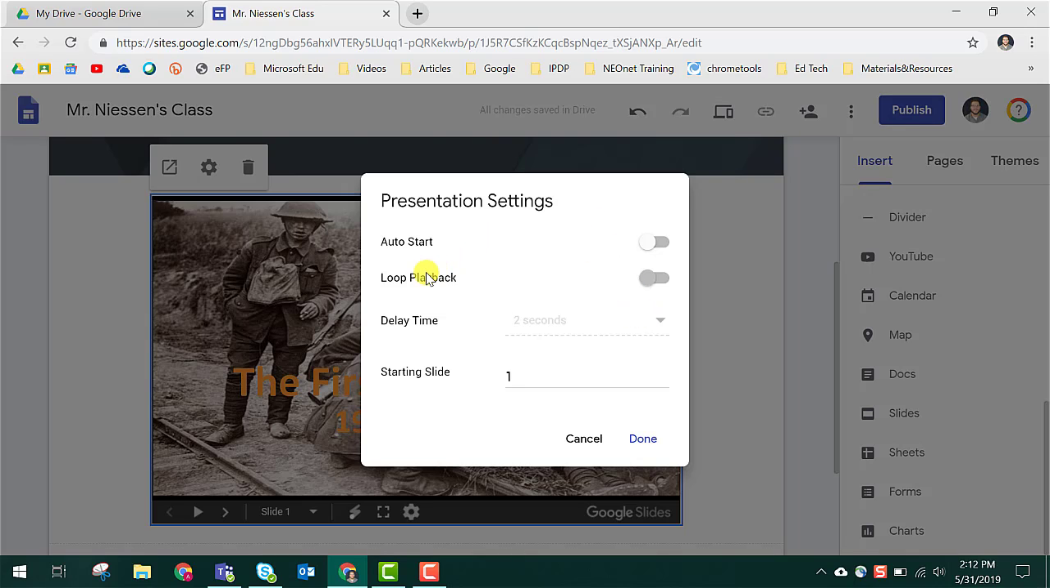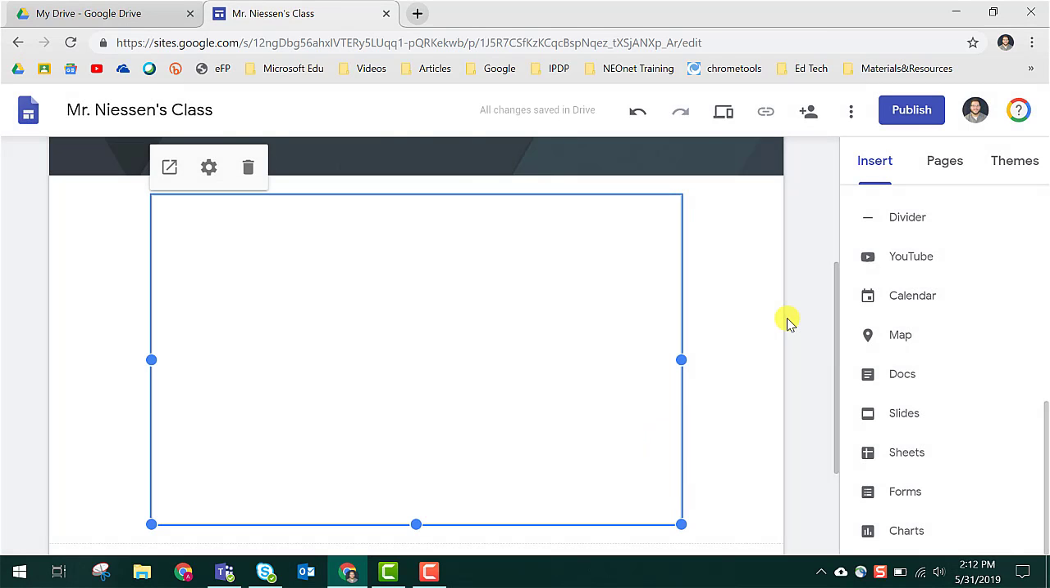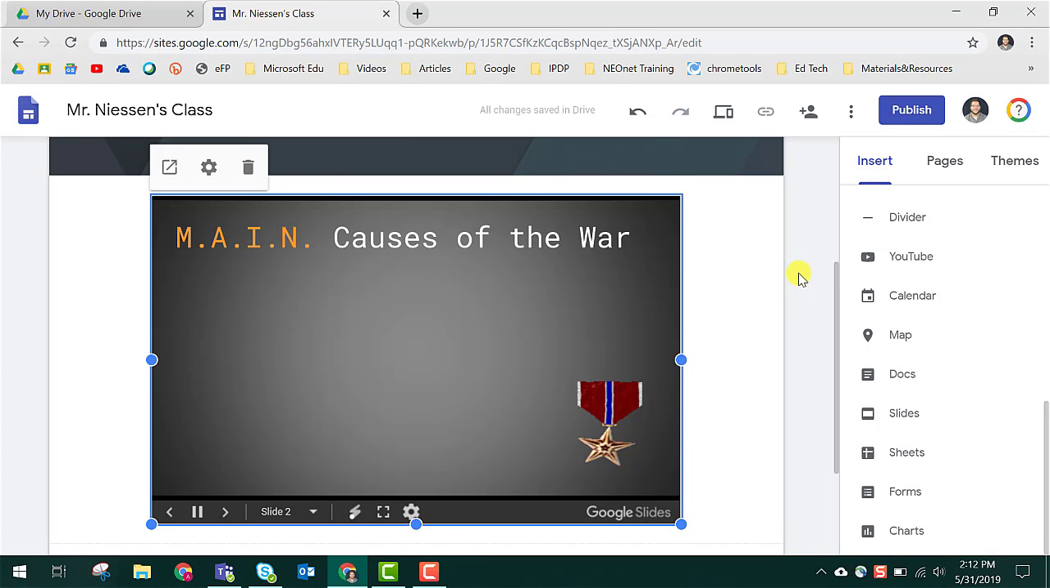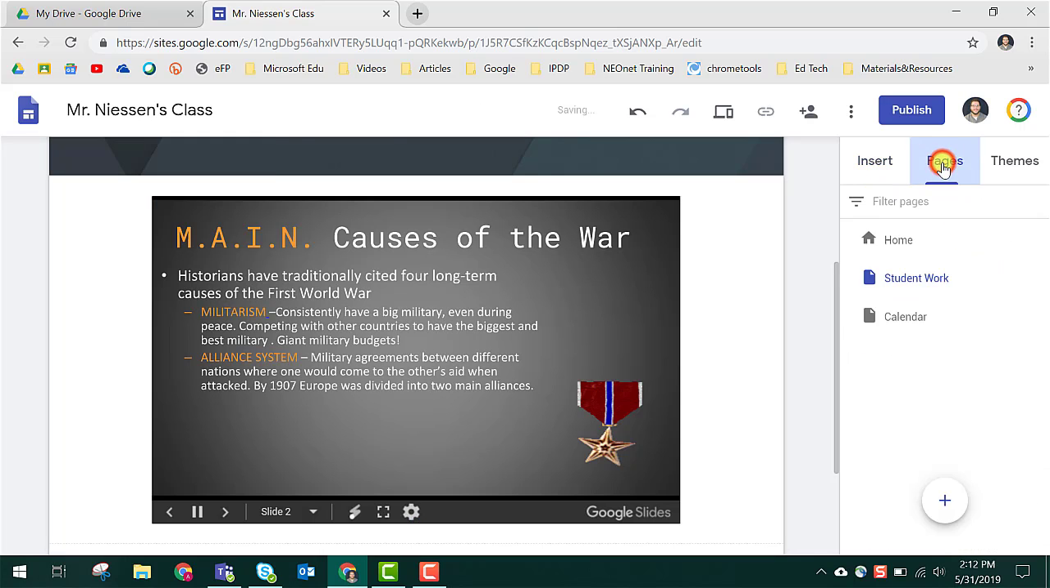One of the cool things about this, especially putting Google Slides in here, is you can make it auto start, and you can have it switch between slides however fast you want. You can have it start at certain points, and it'll just be rotating through that slideshow every time somebody comes onto your site. Really cool way to show off your classwork to your students, or to parents, or to anybody else for that matter.